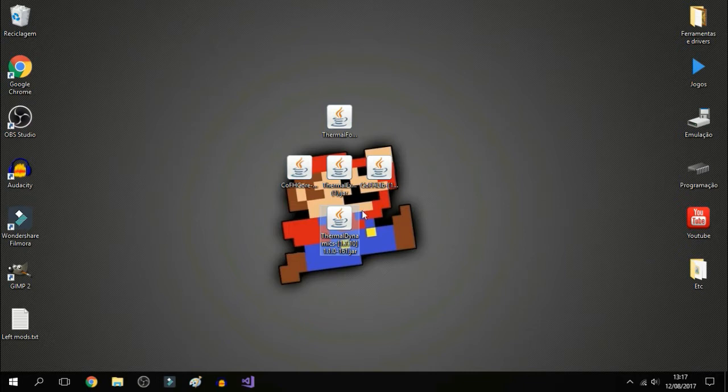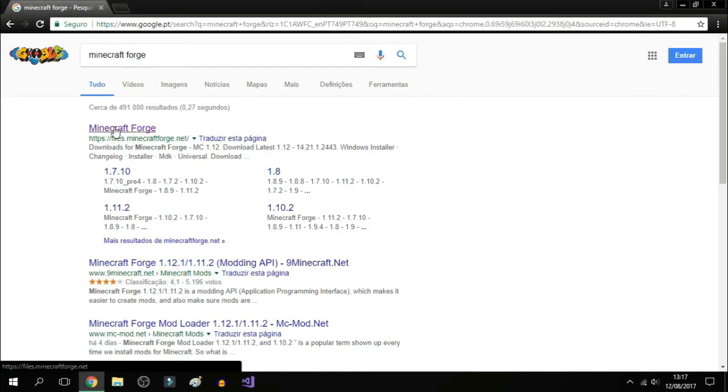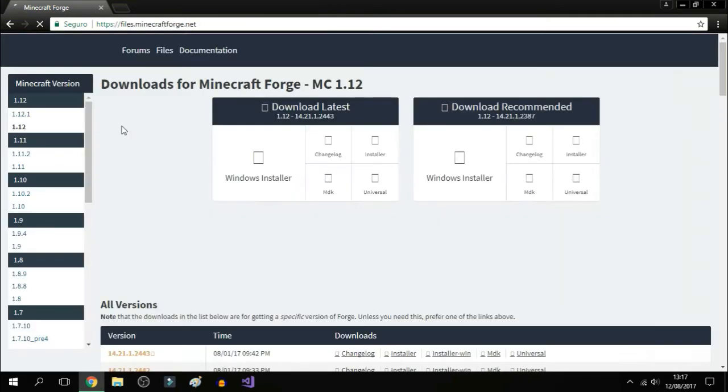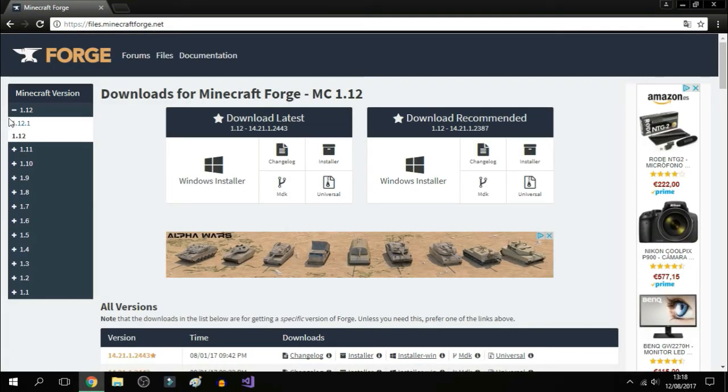First you'll need to install Minecraft Forge. Just go to google.com and google it. You go to the first link. I also did a video about installing Forge, but it is in Portuguese, so I guess you don't want to see it.